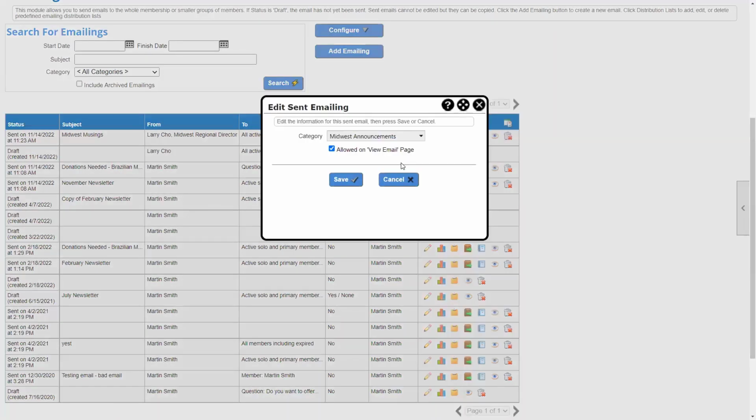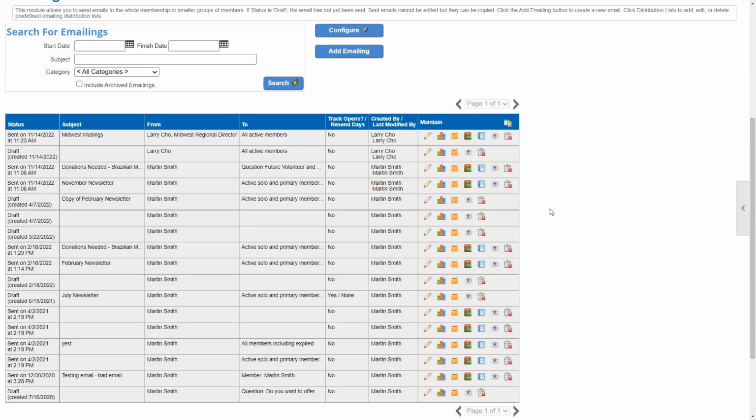Once an email has been sent, I can only recategorize the email or allow it on a view email page. And we're going to talk about that later in our webinar today. So just keep in mind that once you've sent an email, you cannot edit the text. You cannot edit who that email was to. You can't make any changes that aren't just the category change or just that email being displayed on the front end for users. And again, we'll talk about that in just a minute.